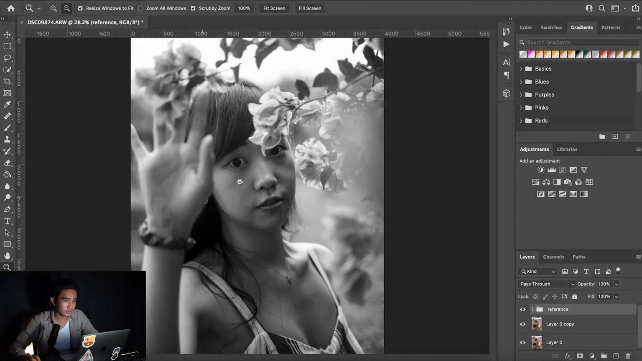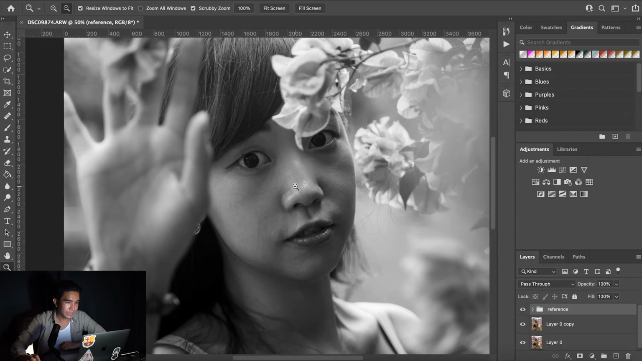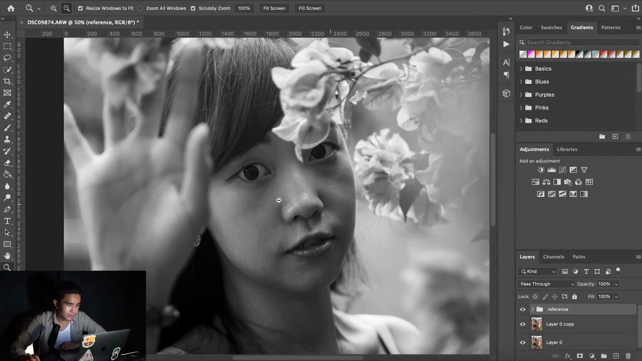What beginners want to understand, and what I wanted to understand when I just started, is: what do I dodge and what do I burn? That's a really good question to ask. First things first, we zoom in and focus on her face. You can see underneath her eyes are those eye bags. Those are the areas you tend to dodge.